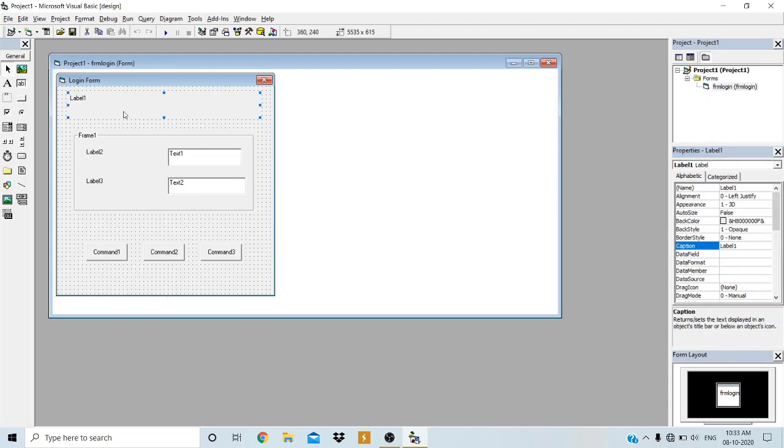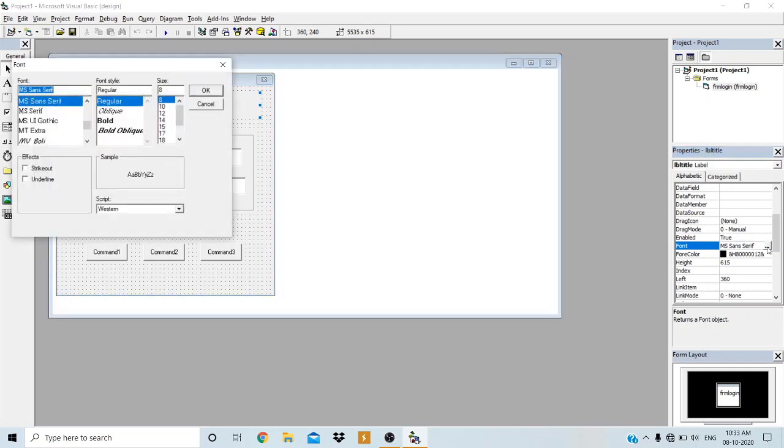Now select the next control and change the properties. I will change the name of this label to LBL title, then caption as login form, and I will change the property called alignment and set it to center. I will also change the font property. I will set the font style to bold and size to 15.